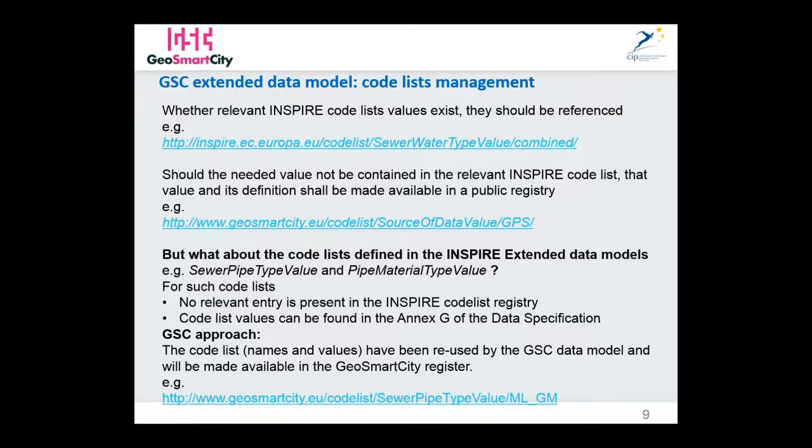when a needed value was not contained in the relevant Inspire code list, the value and its definition have been made available in a public registry, that is a GeoSmartCity register that is still ongoing. It's not available yet, but it will be. Such is the case, for example, of a code list not existing in the Inspire data model, that is a source of data value and that we use in the GeoSmartCity project.